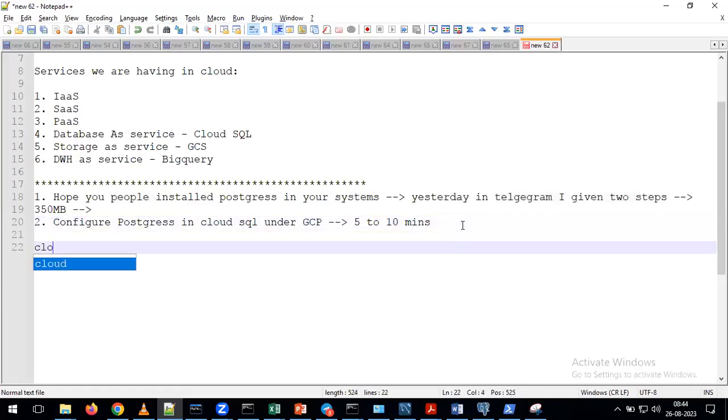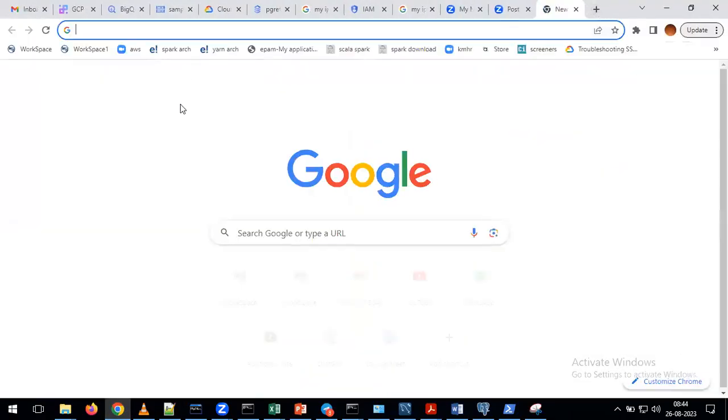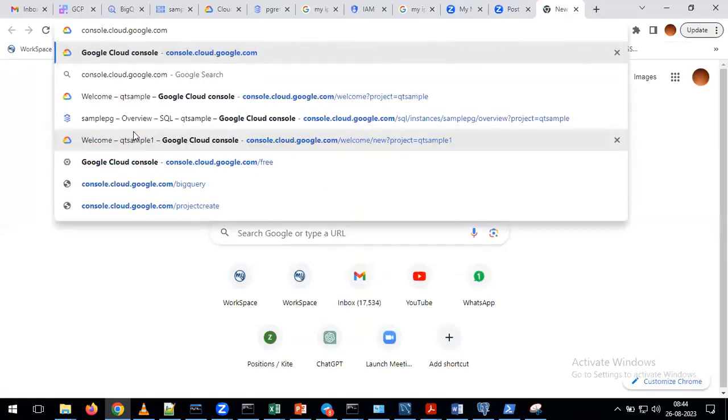First one, please open console.cloud.google.com. Even if you are still doing the installation, no issues, you can continue these steps also. Both will go in parallel. Please open console.cloud.google.com.